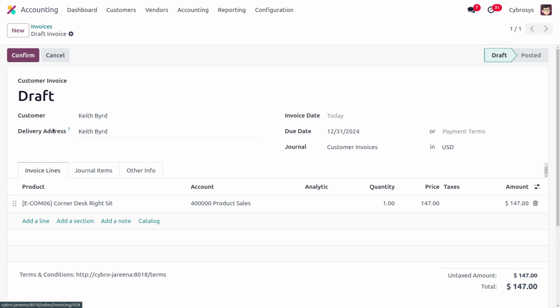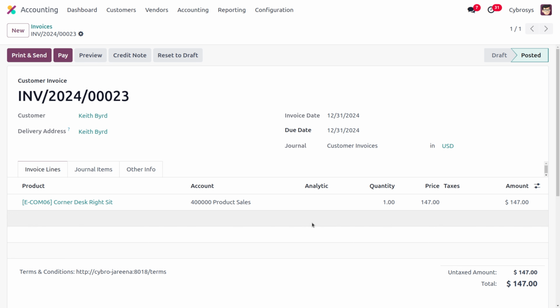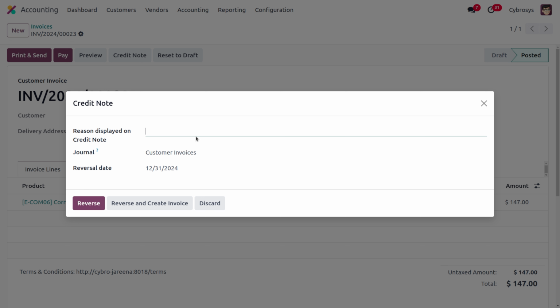Now let's move on to the invoices, and let me confirm this invoice. Once I confirm the invoice, I came to realize that I have made a mistake in the pricing of the product. The price has been updated and I need to reverse the entry. In order to reverse the entry, you can use the Credit Note button. Here we can provide the reason displayed on the credit note. So let's say updated price.